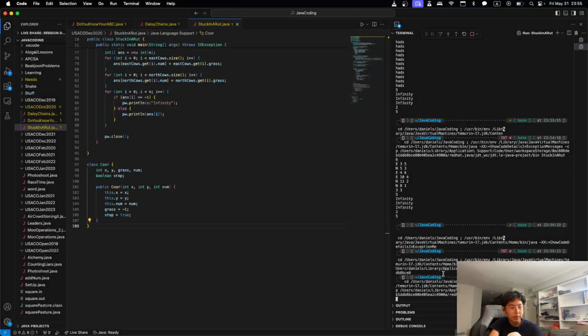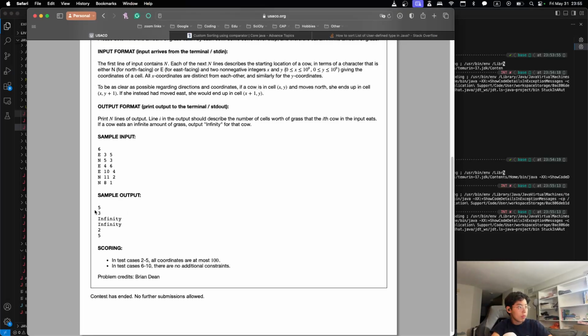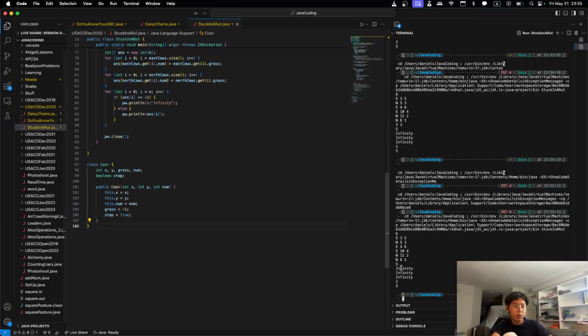After those changes, we have almost the right answer: 5, infinity, infinity, infinity, 2, 5. The answer is supposed to be 5, 3, infinity, infinity, 2, 5. So this number 2 is the only one that's wrong, which is north going 5, 3.